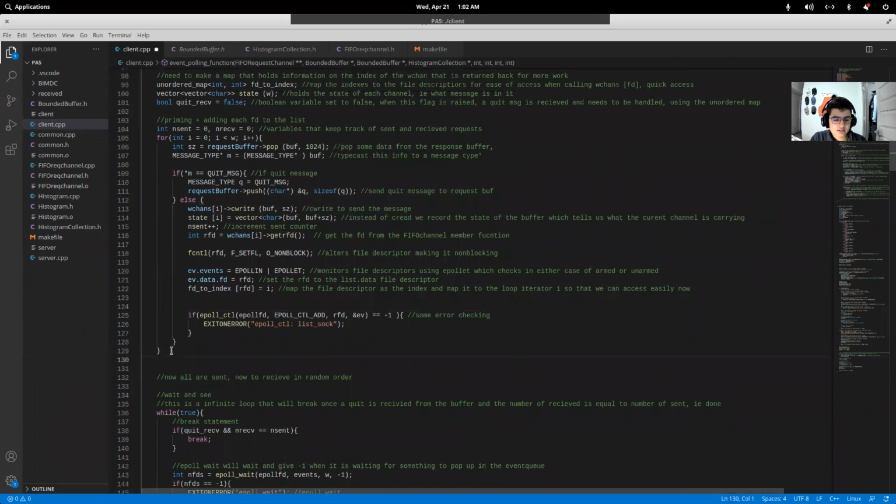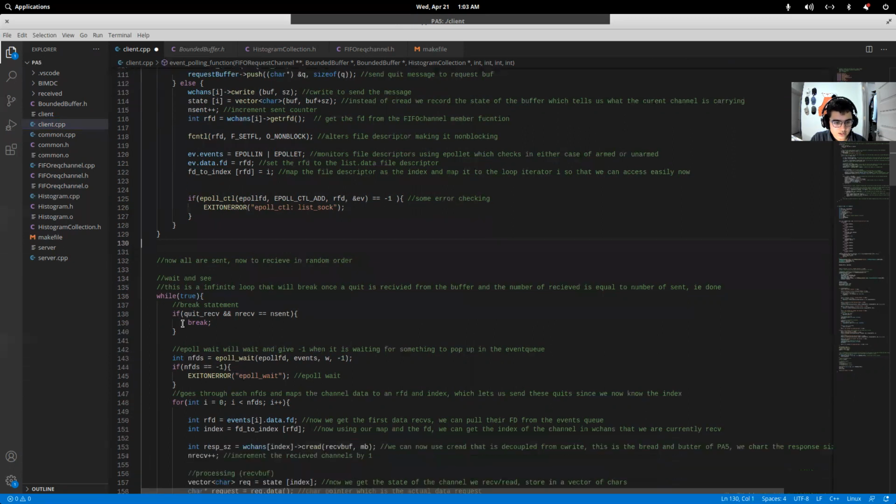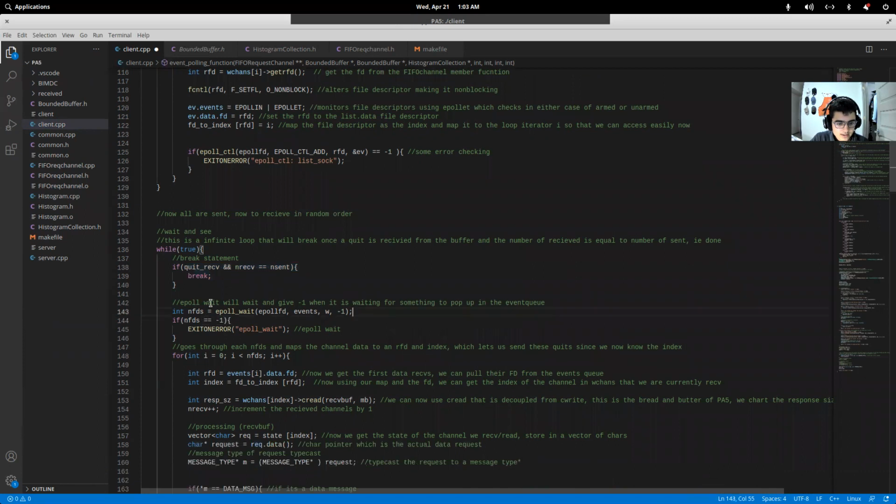At this point in the code, we are done sending, and now we will wait using epoll until we receive a file descriptor of a channel. This if statement is us breaking when we've received the quit receive flag and our number received and number sent are the same. And epoll wait is the function that we'll be using.